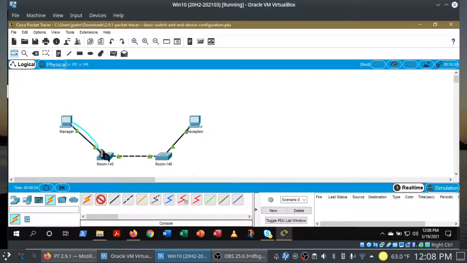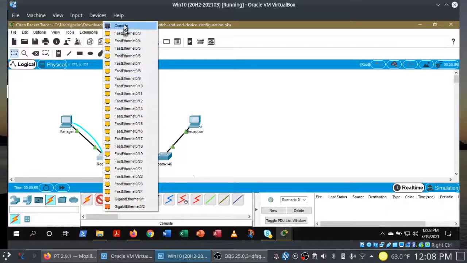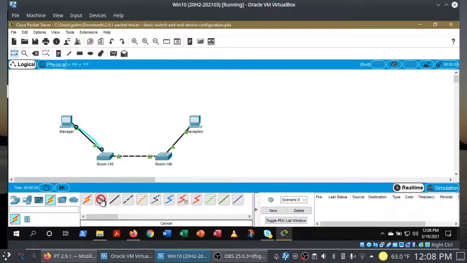Okay. Before we get into the switches, we have to first establish a console connection from the PC to the switch. Okay, so we're connecting to the console ports, right? And you know what? We might as well do the same thing over here with reception, right?